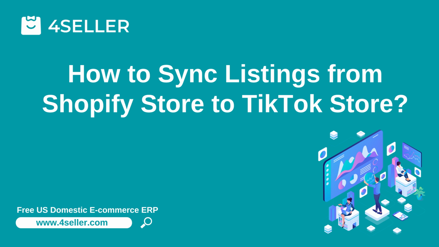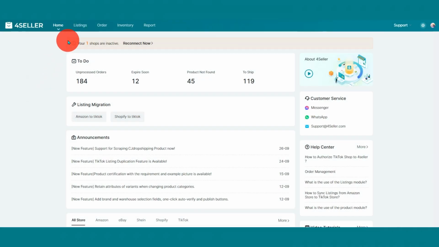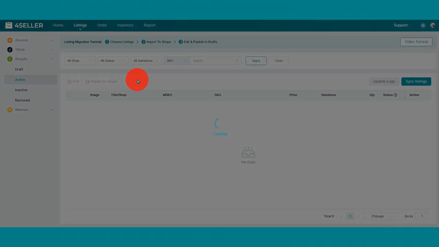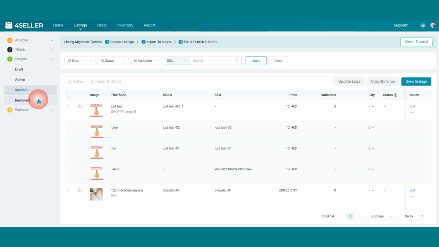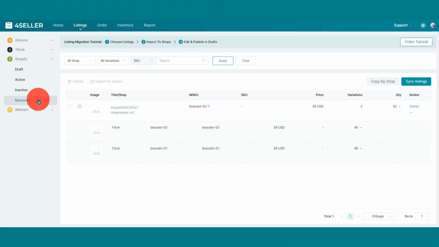In this video, we will explain how to sync listings from Shopify store to TikTok store. Go to the Listing tab. Products listed under Active, Inactive, and Removed section can be synced to TikTok shops by either Import to Shops or Copy by Shop. Take the Active section as an example.